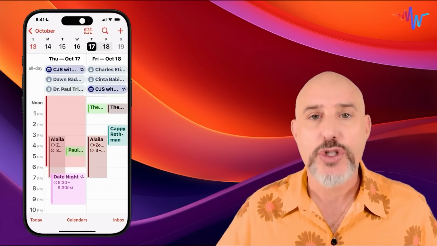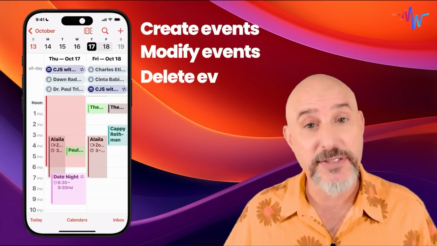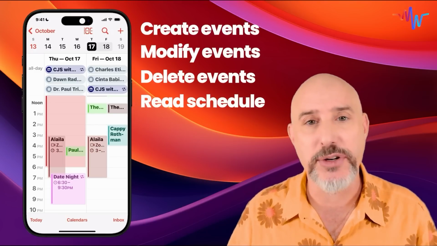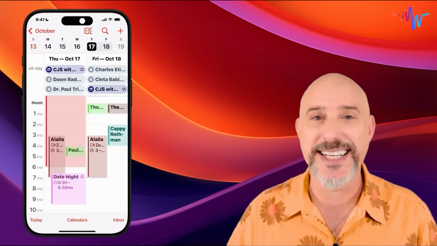Just like that. So don't overlook Siri's capability to create events, edit events, delete events, and even give you information about any events on your calendar. Siri's a powerful tool, and especially with calendars, it just makes things easier.